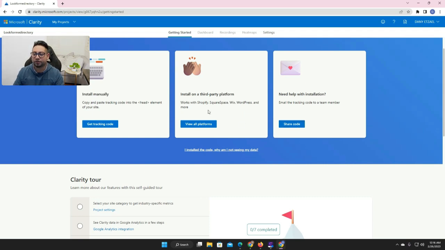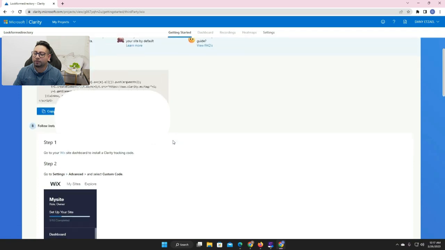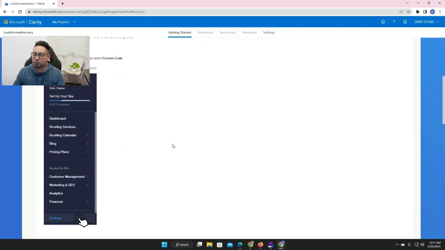For this specific sample, because we're going to use Wix, you can also use Shopify, Squarespace, WordPress. Then you'll select this option right here. So you're gonna click on view all platforms. Once you're here, all you have to do is select the one that you wanna use. In this case, it's Wix. And even here, we'll show you a guide on what you need to do.